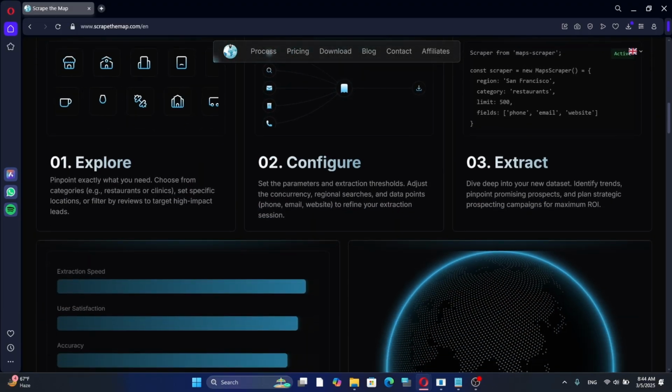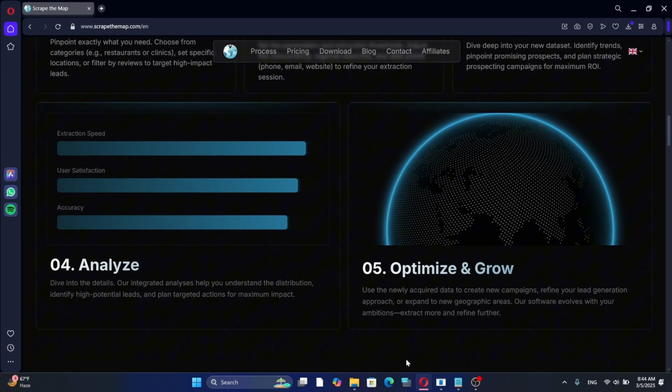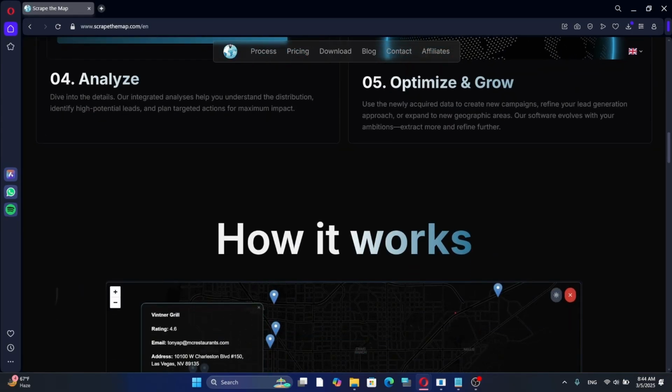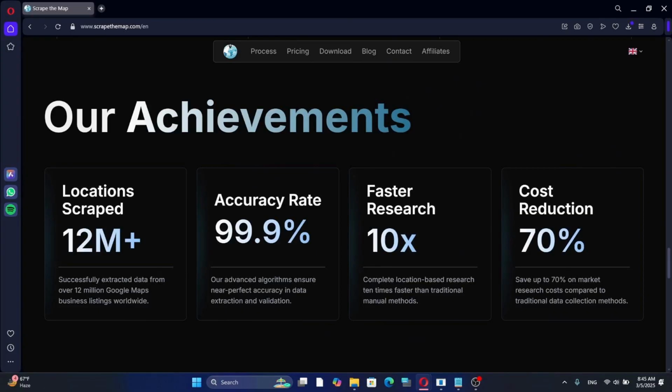You also have complete control over the locations you want to target. Whether you're looking for businesses in a small town, a major city, or even across multiple countries, this tool can handle it all. Scrape the Map supports data extraction from businesses in 195 countries, giving you access to a truly global database of potential leads.